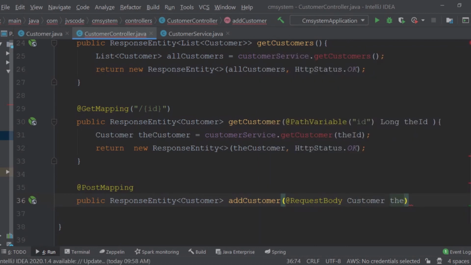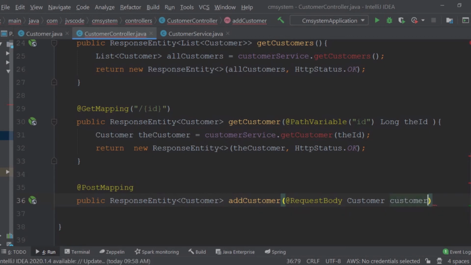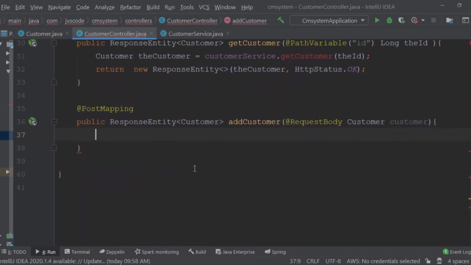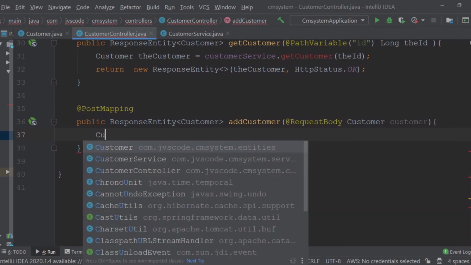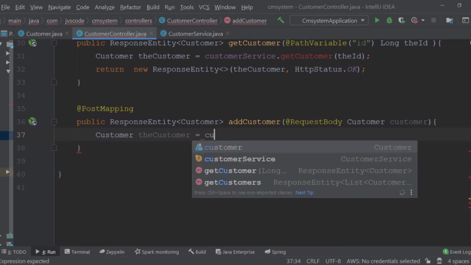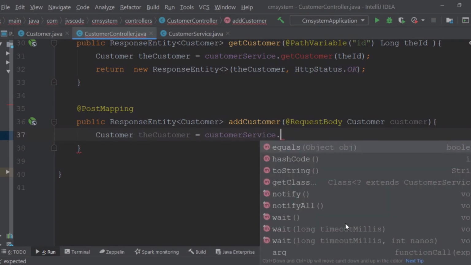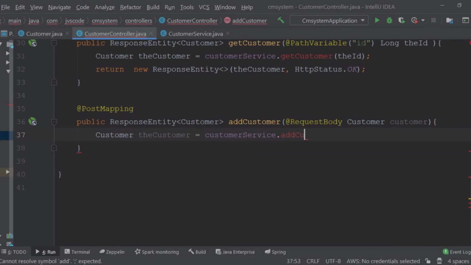So regarding at request body here, which is the customer, the information passed in about the customer. So we have this here, and we are going to do customer equals customer service dot add customer, and we're passing the customer object to be added.